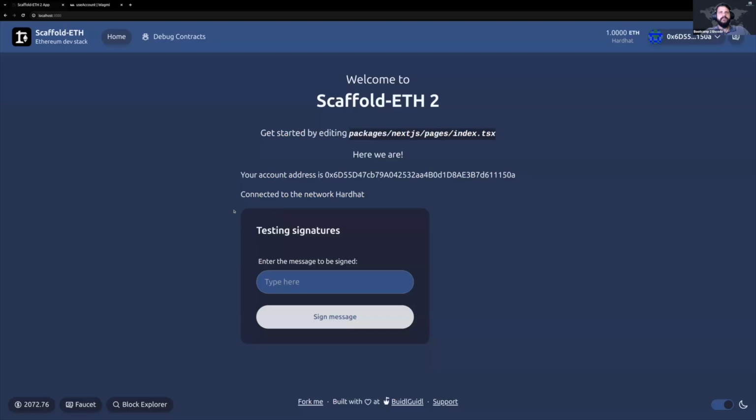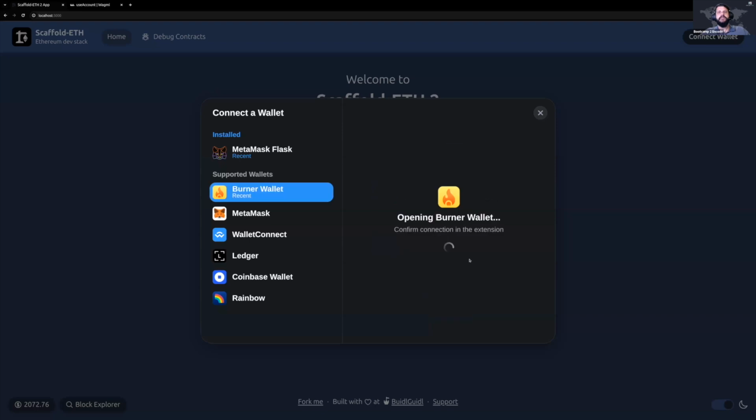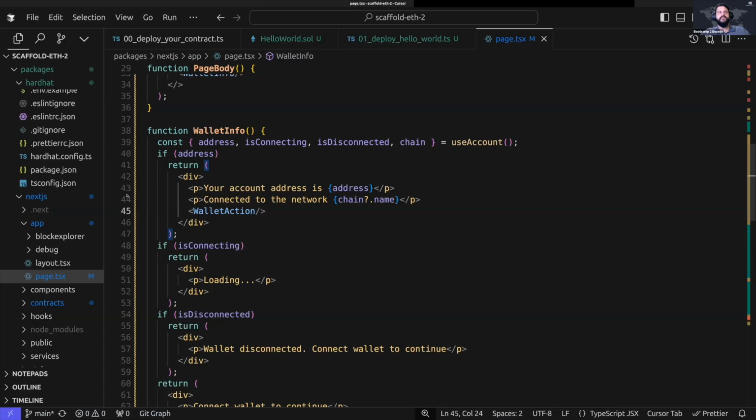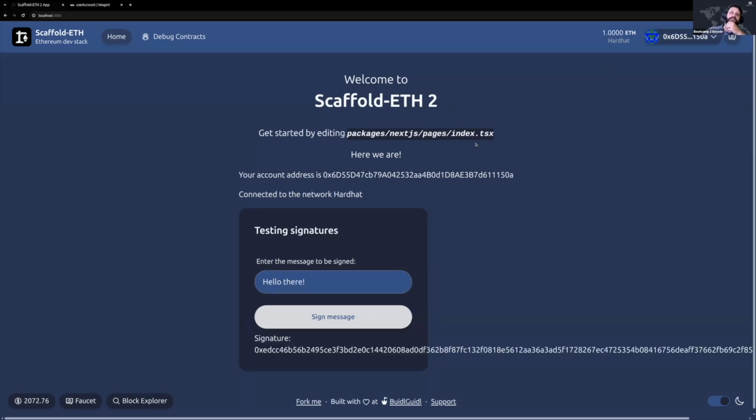This is what we have. If I disconnect, I don't have this card anymore. But if I connect my burner wallet, this is going to execute line 42, 43, 44, 45, 46, and it's going to display this. Okay. And look how interesting. I'm going to ask something to be signed. Hello there. And if I click on sign message, it's going to use my burner wallet to do the signature.